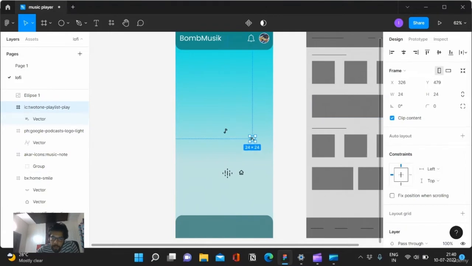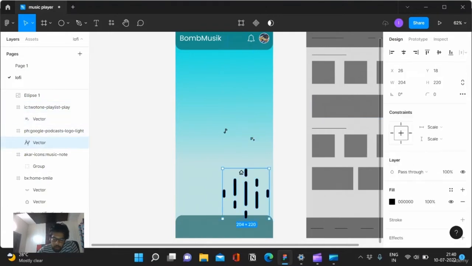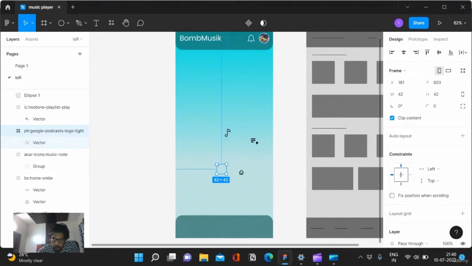Control the G and align it to the center. So now you can see 34 by 34 is our distance from left and right, and our lower navigation bar and upper navigation bar is ready. This is how our application will look like, basically the front and upper navigation bar.